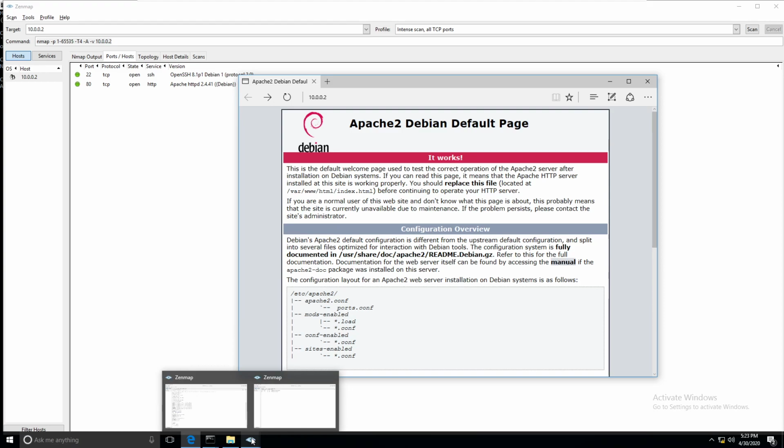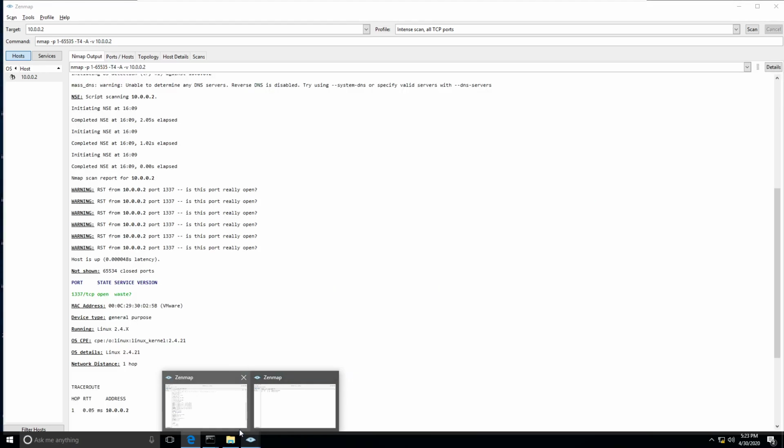If you have a web server that you end up scanning and it's only on port 80, you should probably try to flip that over to 443. It's really your best bet.